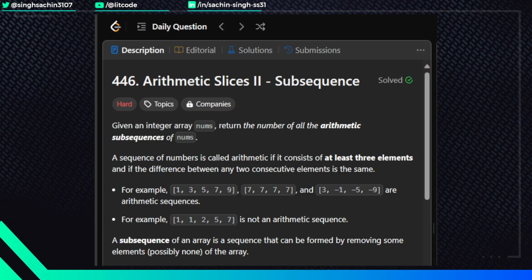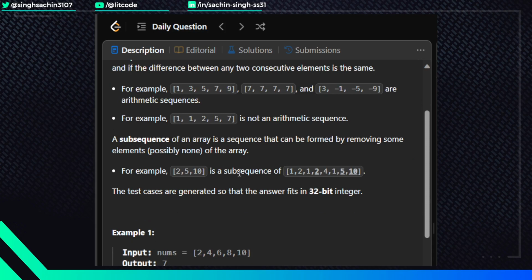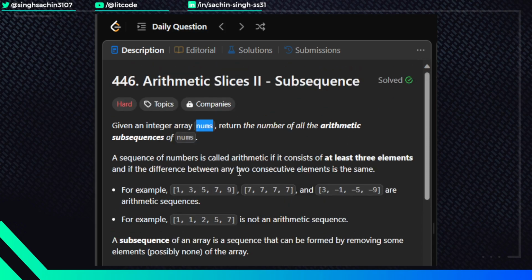Starting with the problem statement, we will get an integer array nums and we have to return the number of arithmetic subsequences of nums. A sequence of numbers is called arithmetic if it consists of at least 3 elements and if the difference between two consecutive elements is the same. So basically what you have to do is find all the, I would not say pairs, but all the elements which can form an AP from the given array nums, and the length should be at least 3.